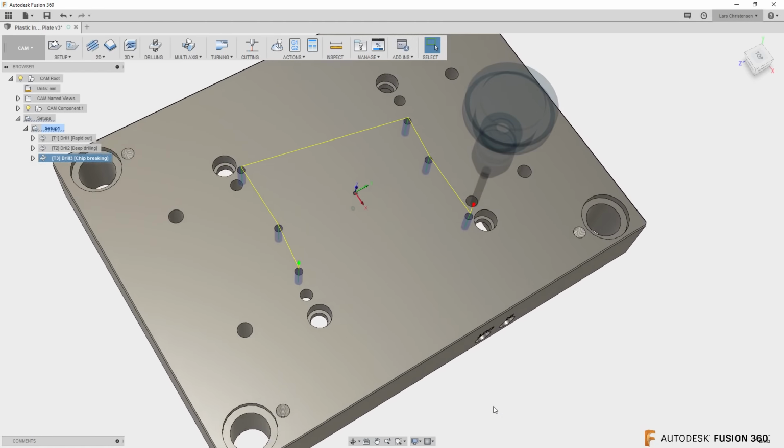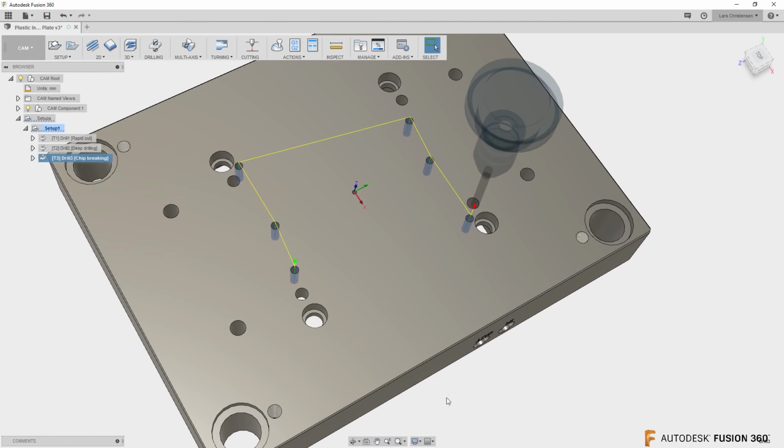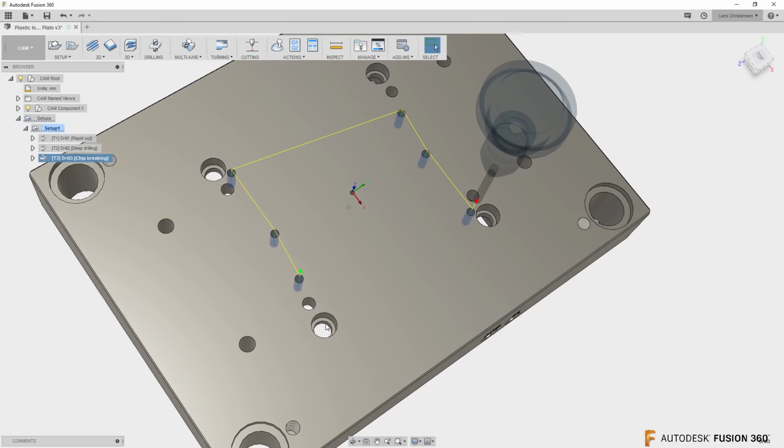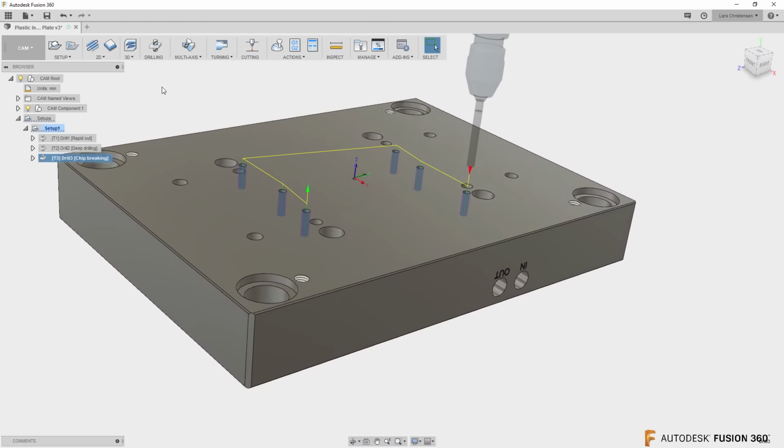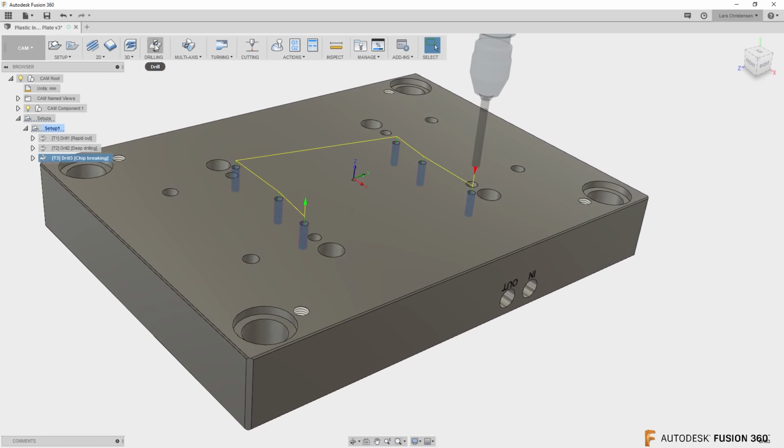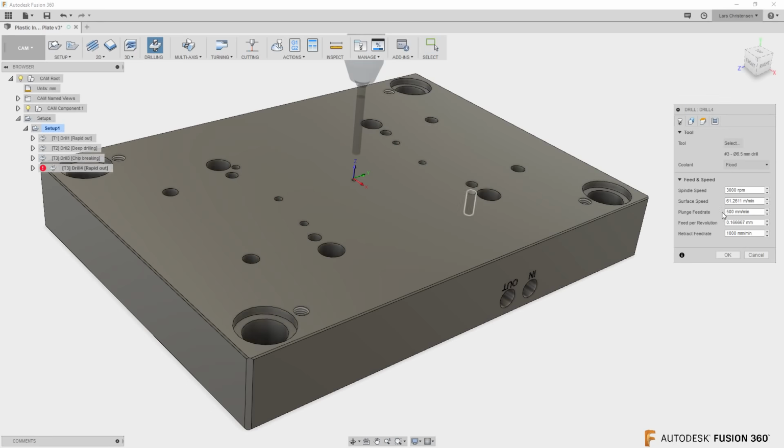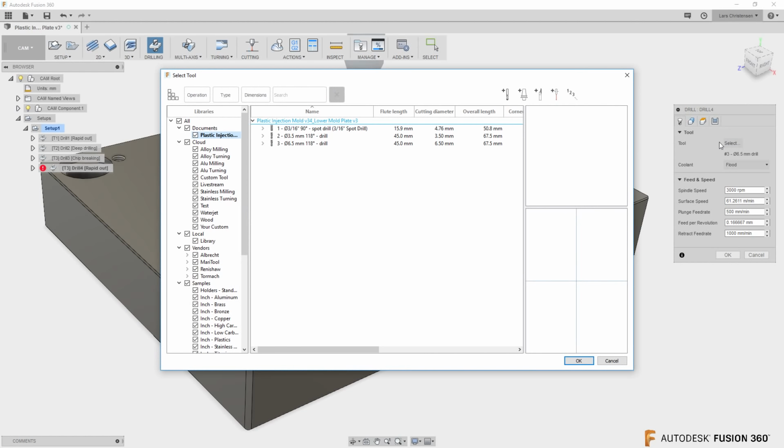Next thing I want to show you is a couple of other things, and I think it's because I'm mixing in this tool library here. Let's do the pre-drill for these counterbores here and the big holes. So I'm going to select another drilling operation. I'm going to go in and select the tool. And again, I would probably do just like I did before.